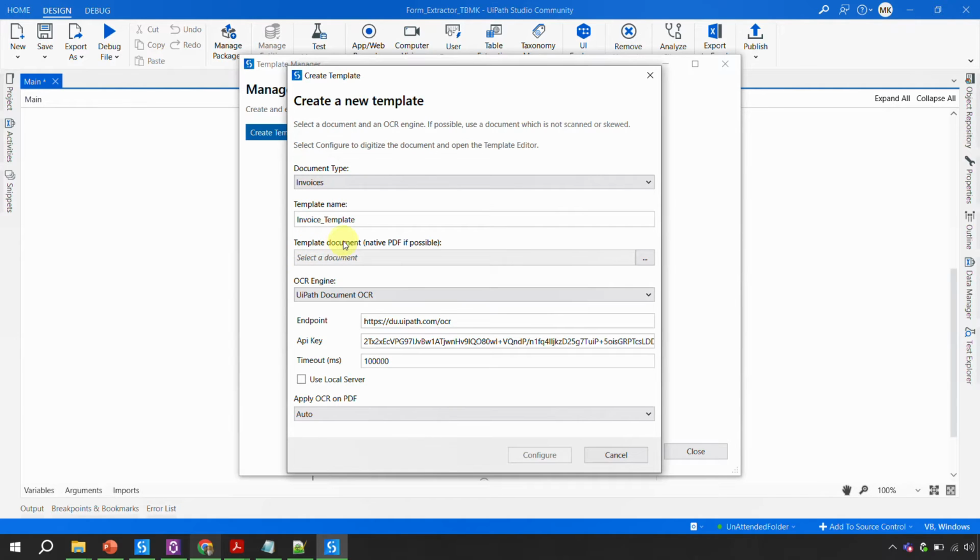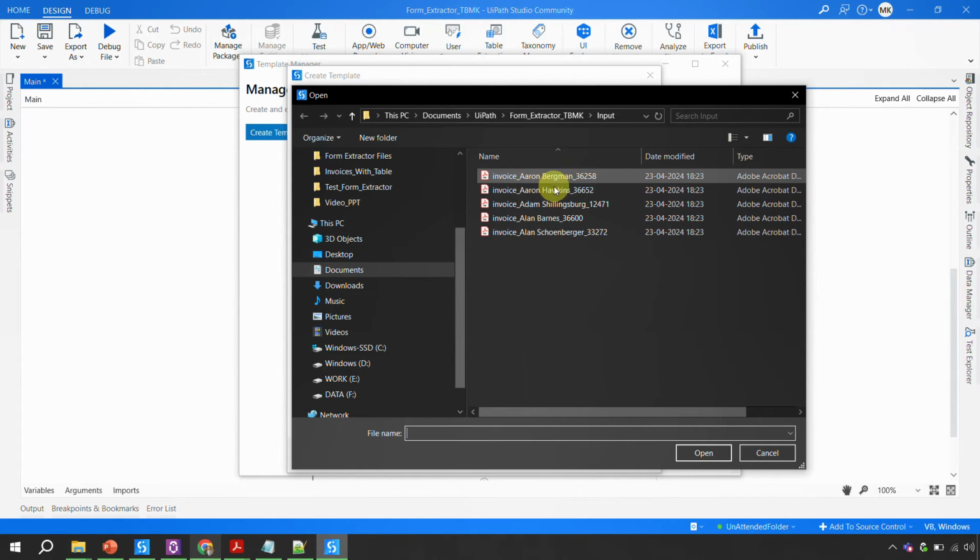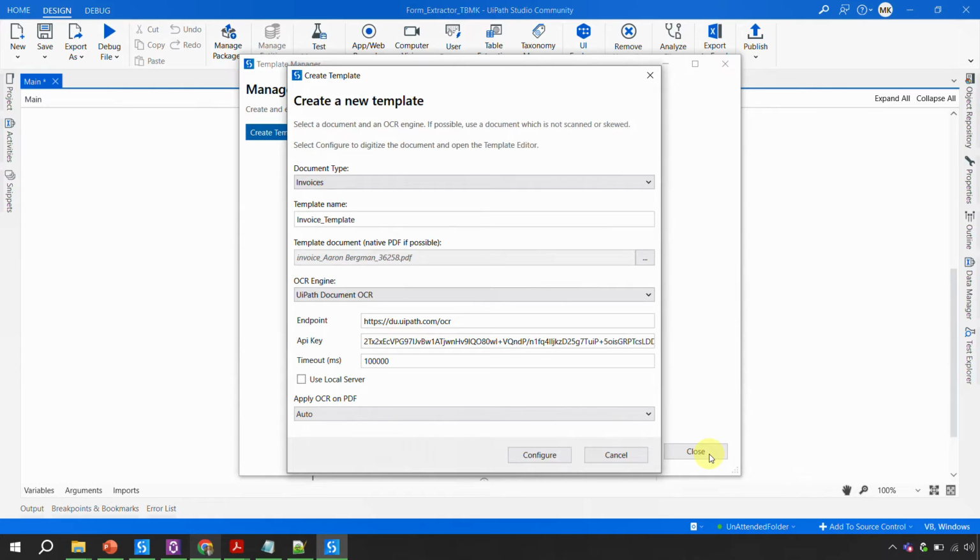Now, template document native PDF if possible. It is asking me to provide any one PDF. If it is a native PDF, editable PDF, then it would be better, right? So I'll go here, click on this button, and I'll browse to any one of the PDFs to create the template. As soon as you provide the file, this would be available here. This is the DUOCR endpoint. This is the API key. All you have to do is just click on this button, which is configure.